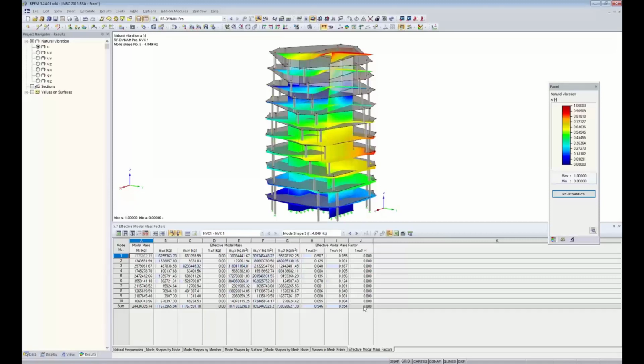But there might be the question, well, for my structure, I tried this, I'm not meeting the 90% mass participation, what can I do? Well, the easiest answer for that is just to solve for more eigenvalues. So remember, we set this equal to 10 when we were inputting all of this input information within the add-on module. Maybe you increase this to 20, to 30, to 40 even.